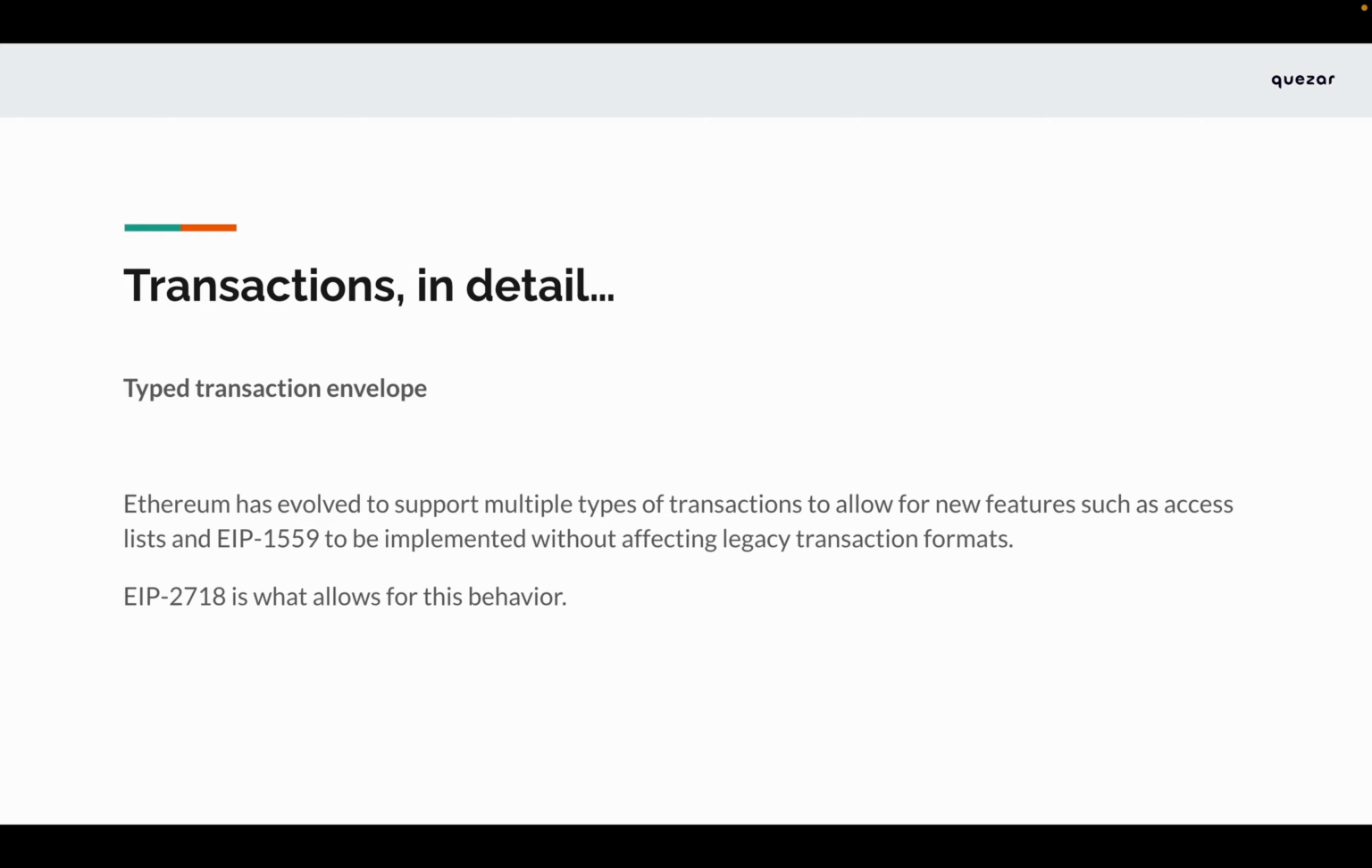Each EIP introduces a particular kind of feature, and I'll have a complete series of EIPs where we'll discuss each EIP in much more detail. So it will soon be live. And that was all about transactions. In the next video, we'll cover blocks.